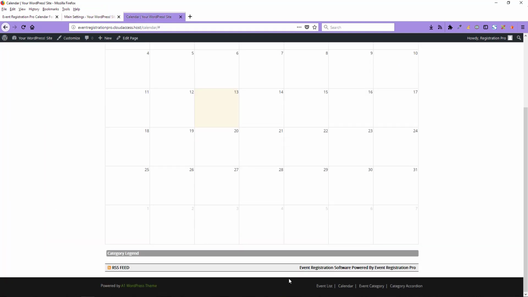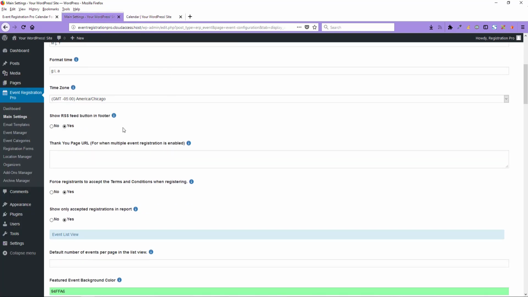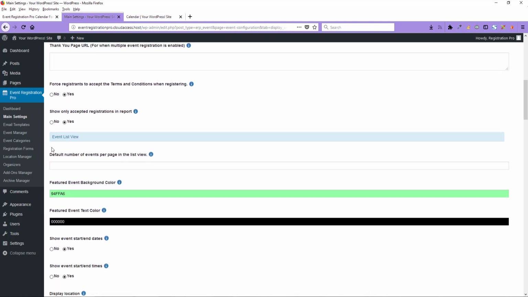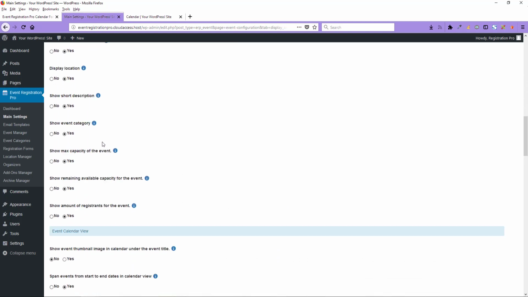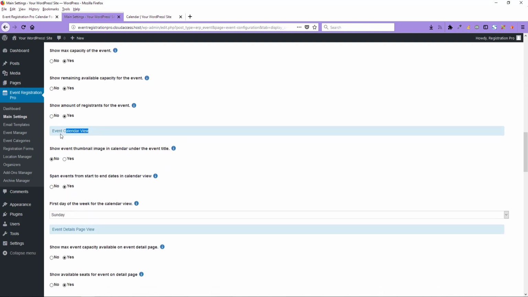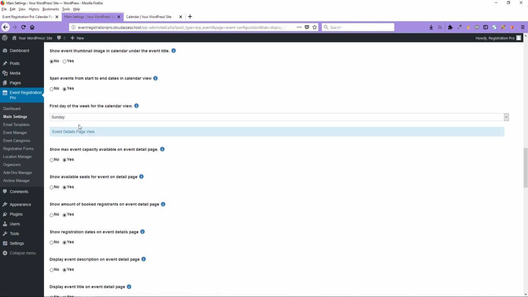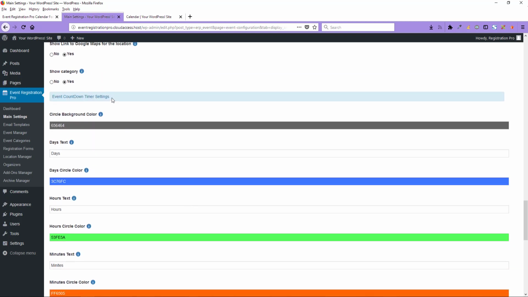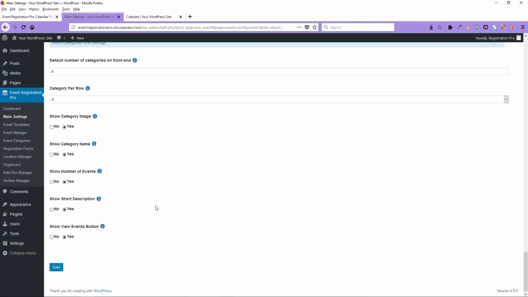You can hide this footer down here where the RSS feed is if you want, and set up all your date time settings and formats, as well as the headers for each event list view. Each view is going to have its own set of settings. Here are some settings strictly for the calendar view and the event details page view. So there's a lot of different settings. We've got some settings just for the countdown timers, so you can select all your colors and translate the text here. And then you'll save each tab. You'll save at the bottom.